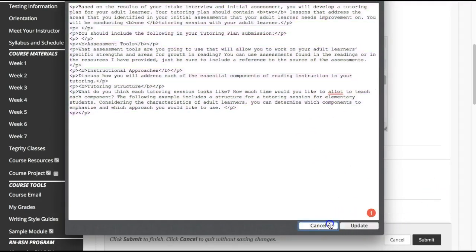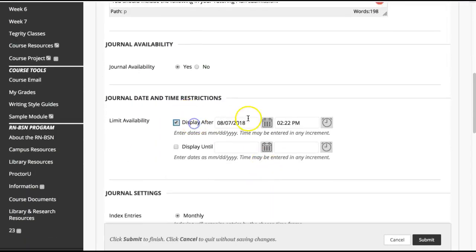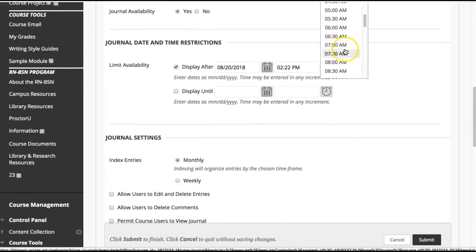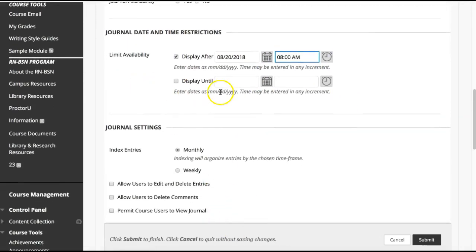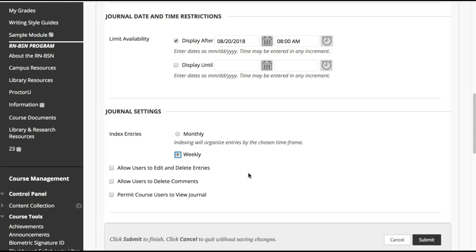So I'll copy that. And then, yes, we want to make sure it's available. Again, the display after, we'll just say this is a fall one, 8 a.m. And again, for the journals, I don't do the display after. Now, if you are going to have one journal that they keep going on, you can do monthly indexing. But usually the faculty I work with want to see the indexing on a weekly basis, since we have 7-week courses.